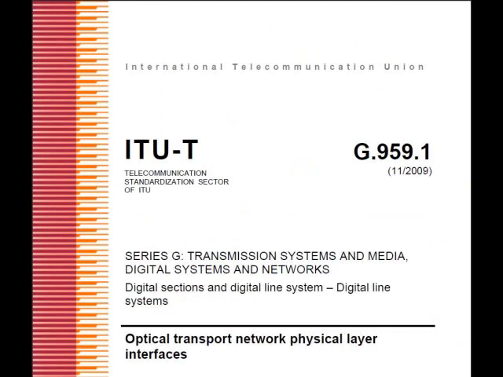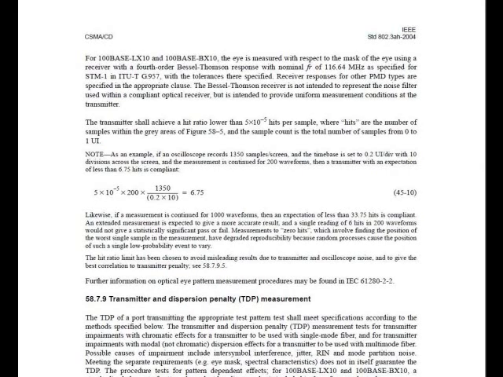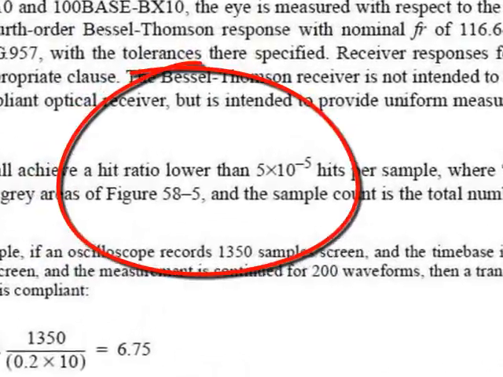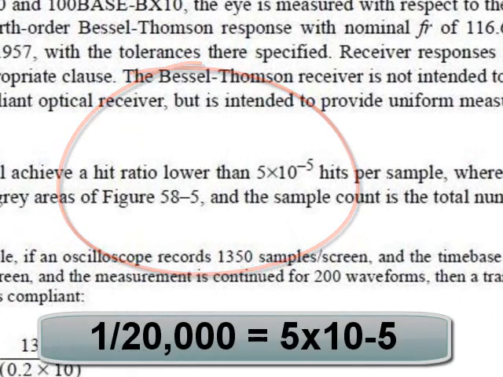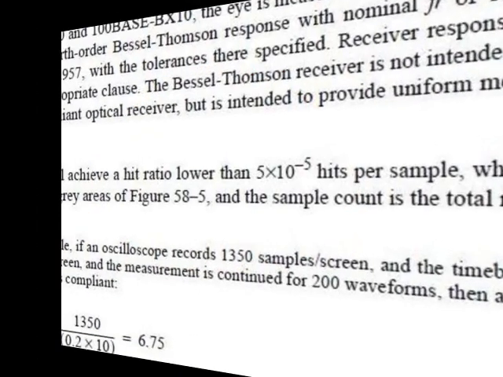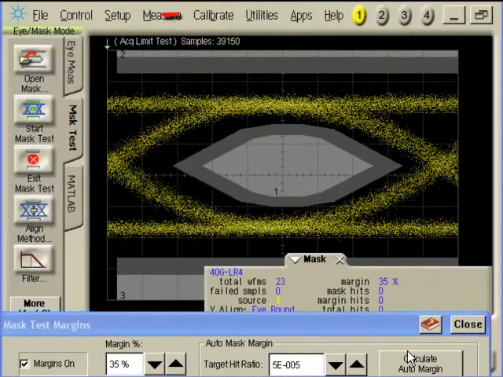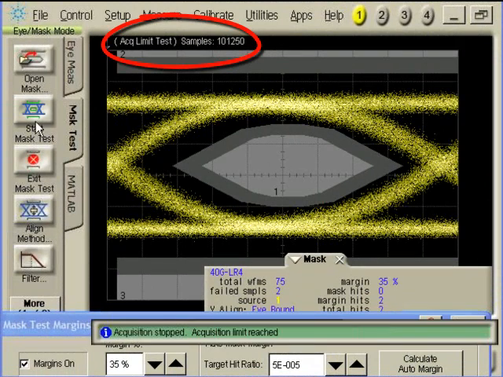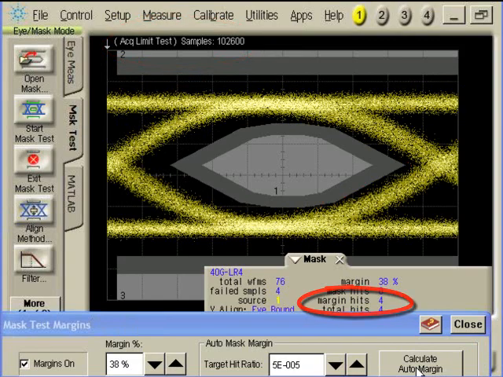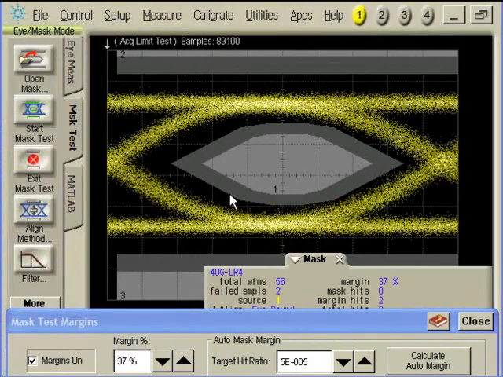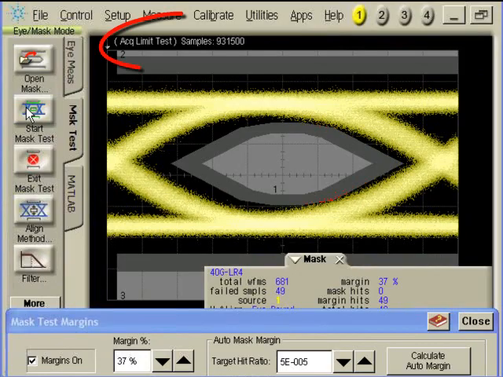The most common hit ratio is to allow 1 in every 20,000 samples to violate the mask. For this hit ratio, as long as the sample size is significantly larger than 20,000, susceptibility to outliers is dramatically reduced and the mask margin results are very repeatable. For example, with a sample size of 100,000, the mask dimensions can be expanded until up to 5 hits are observed. If we continue to acquire samples, at 1 million samples, we can expand the mask until up to 50 hits are observed.